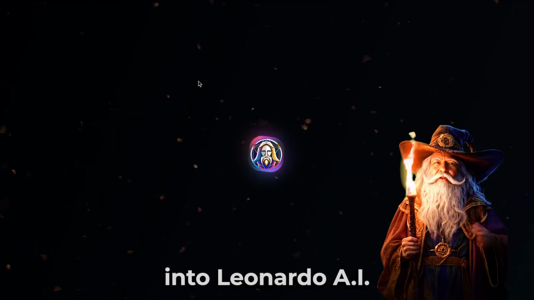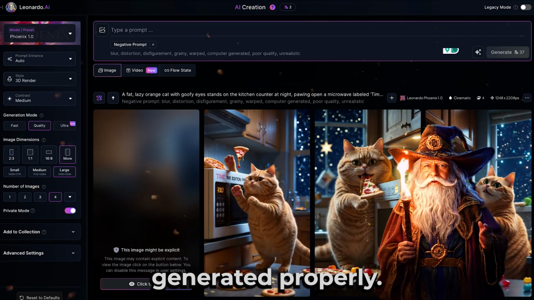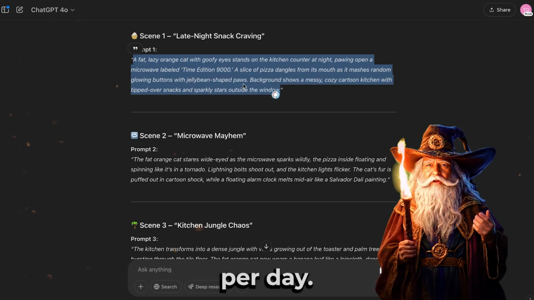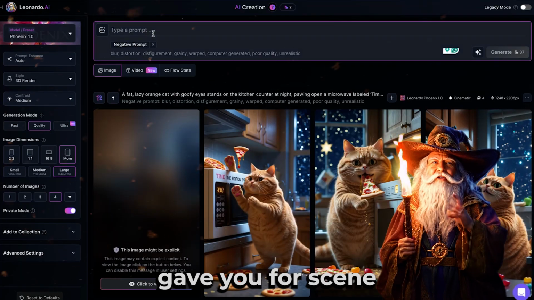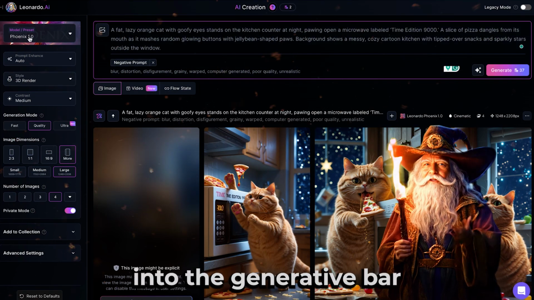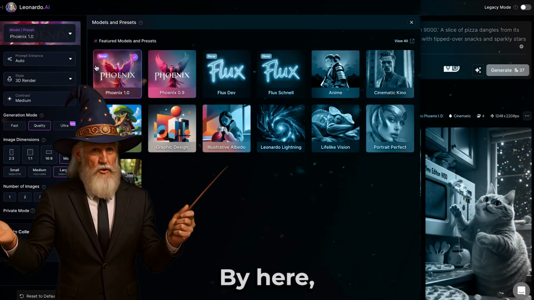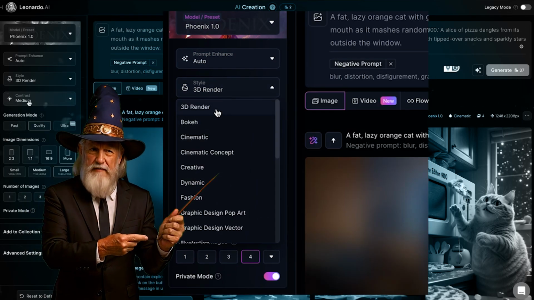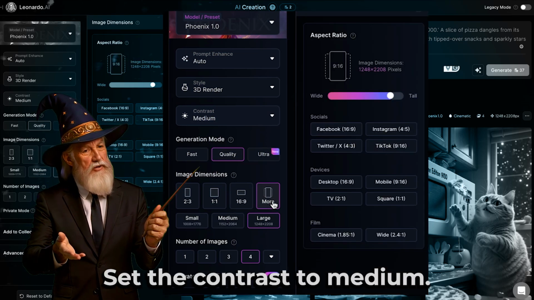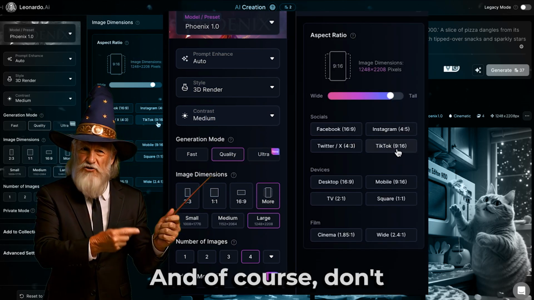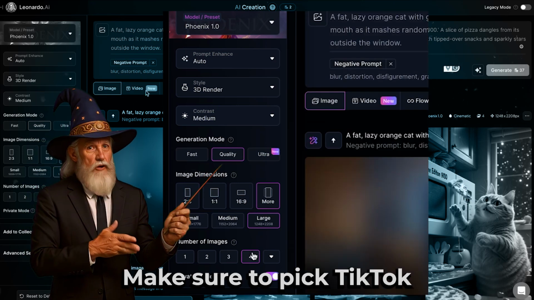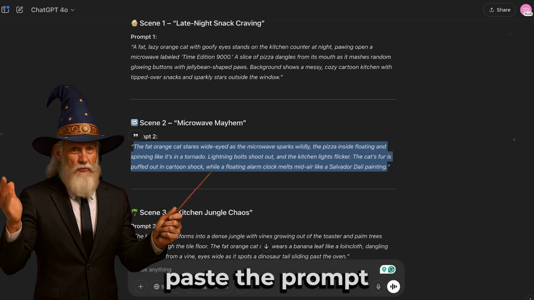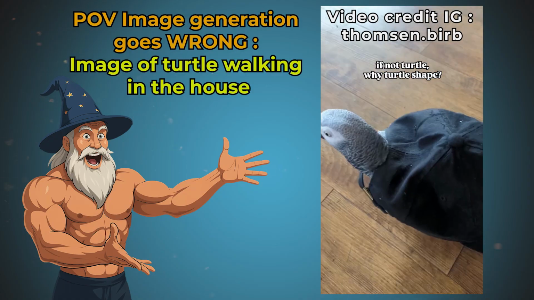Now let's jump into Leonardo AI to have our images generated properly. We're using Leonardo for its amazing free plan, which gives you 150 credits per day. Copy the first prompt ChatGPT gave you for scene number 1 and paste it directly into the generative bar from Leonardo AI. Here, we're going to choose the options. Choose Leonardo Phoenix 1.0, then choose Style 3D Render, set the contrast to medium, and of course, don't forget to change the format. Make sure to pick TikTok 9:16 and hit generate. Rinse and repeat. Copy the prompt, paste the prompt, and hit generate. And we're done.